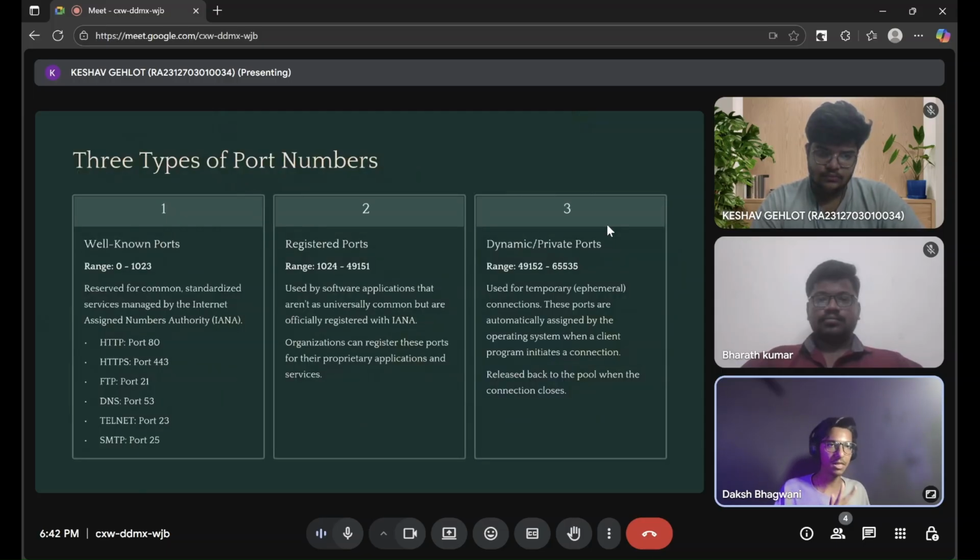So the three parts are, first, the well-known ports. Let's understand what the range is. The range goes from 0 to 1023, and within this range there are some preoccupied and commonly reserved ports which are assigned by the Internet Assigned Numbers Authority, which is IANA. As I gave an example, port 80 is used for HTTP, 443 for HTTPS, 21 for FTP, 53 for DNS, and so on.